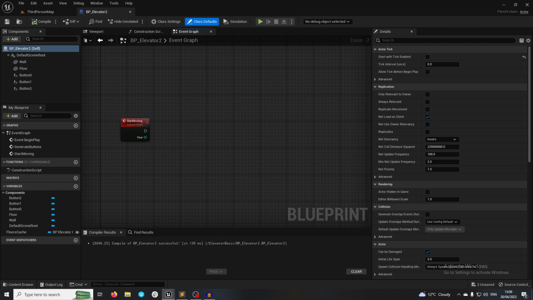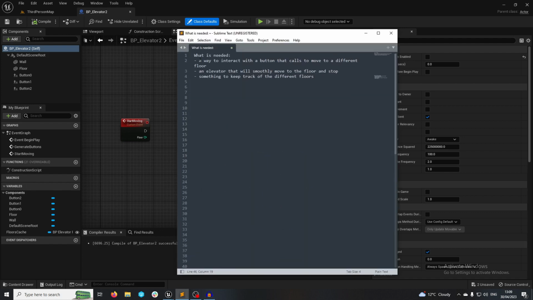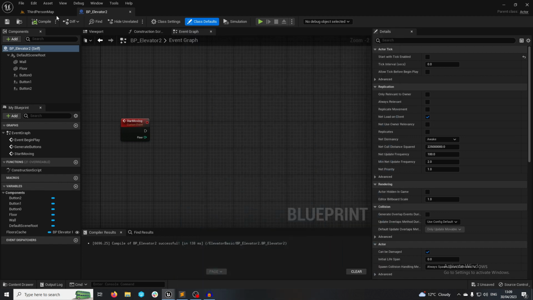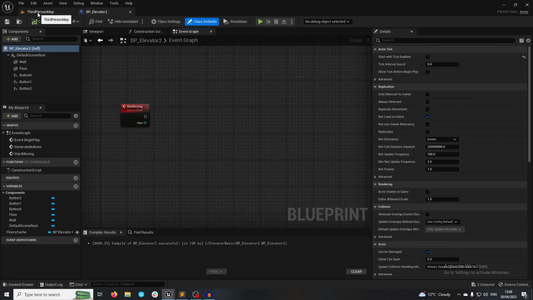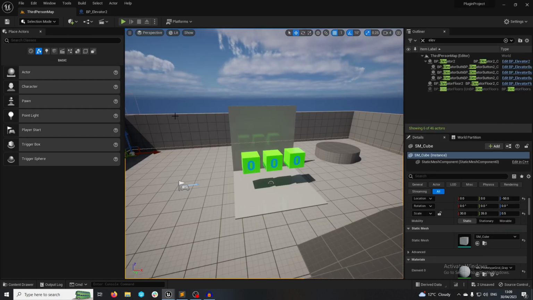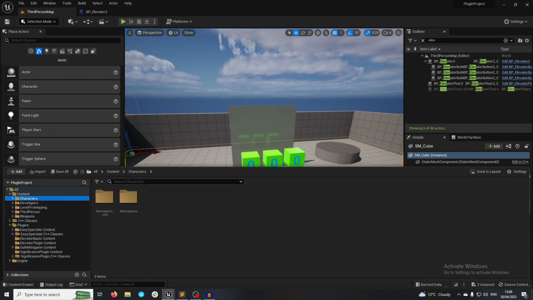So now we're on to the bulk of it. So basically we need a couple things with this. We need a way to interact with the button that calls the elevator to move to a different floor. We need an elevator that will smoothly move to a floor and stop, and something to keep track of the different floors. So we've got all that with these blueprints, but we do need a way to interact with the buttons. So go to your character class or anywhere you are doing.